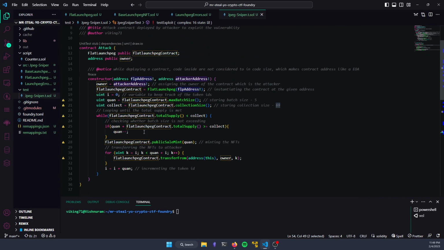So as I told, a user can send the minted NFTs to a secondary address and again call the public sale mint. So basically, I have implemented that over here. Through a while loop, I'm checking whether the total supply is less than the collection size, which is 69. And if this is met, then this loop runs.